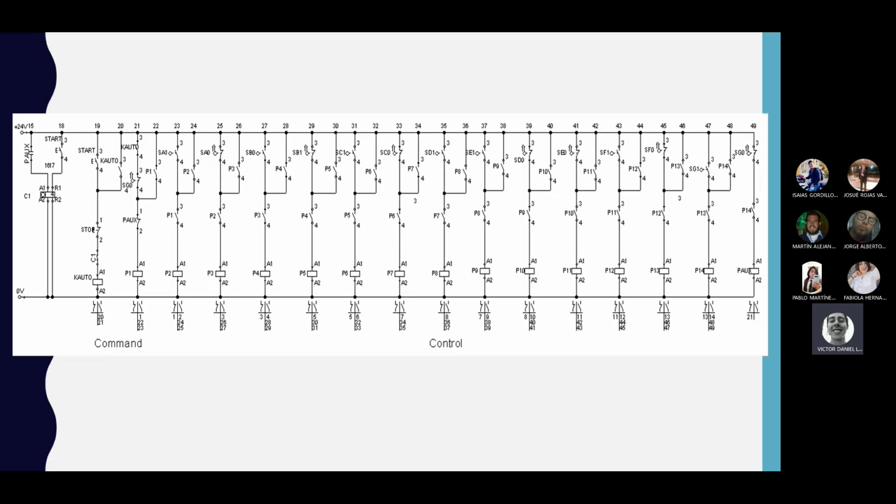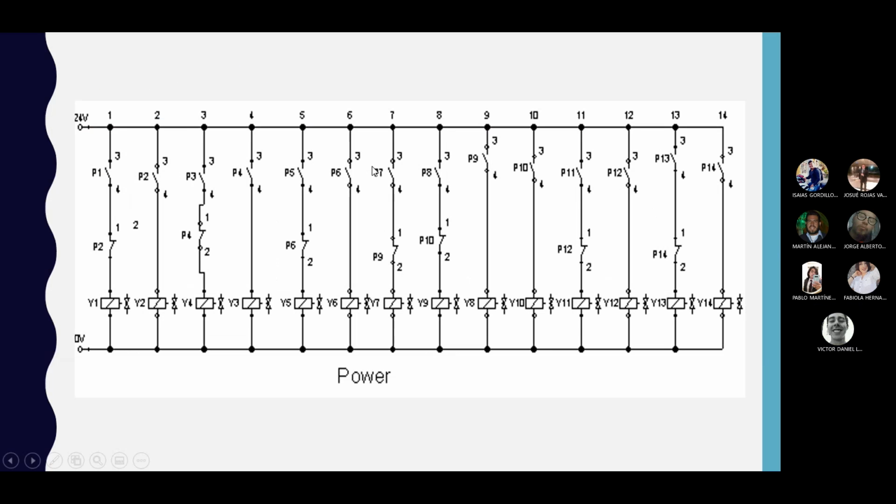On power, we can see the actuator marks the group over, and it depends on the sequence. It is the order of the solenoid valves. You can see it in this place.